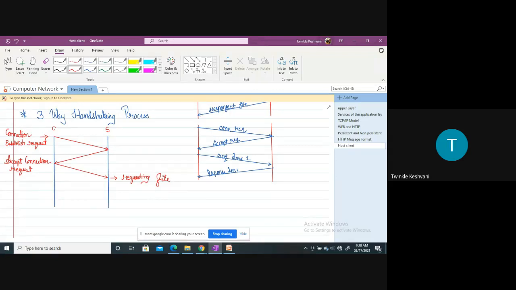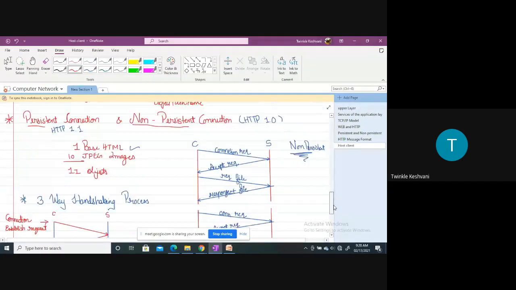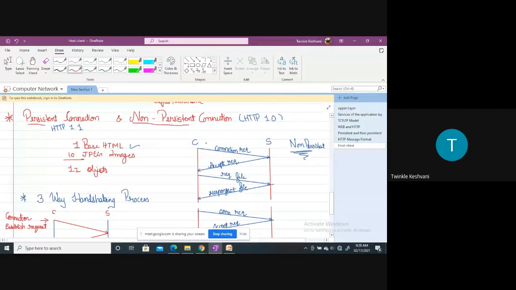Now here in this case, as we have discussed, in the last lecture we already discussed this diagram, but let me explain it again. Here in the non-persistent connection, the user is requesting one base HTML file and 10 JPEG images, right? So before requesting this from the server, what will the client do? The client needs to establish the connection, right? But here it is a non-persistent connection. So for each object, the client needs to establish a separate TCP connection.